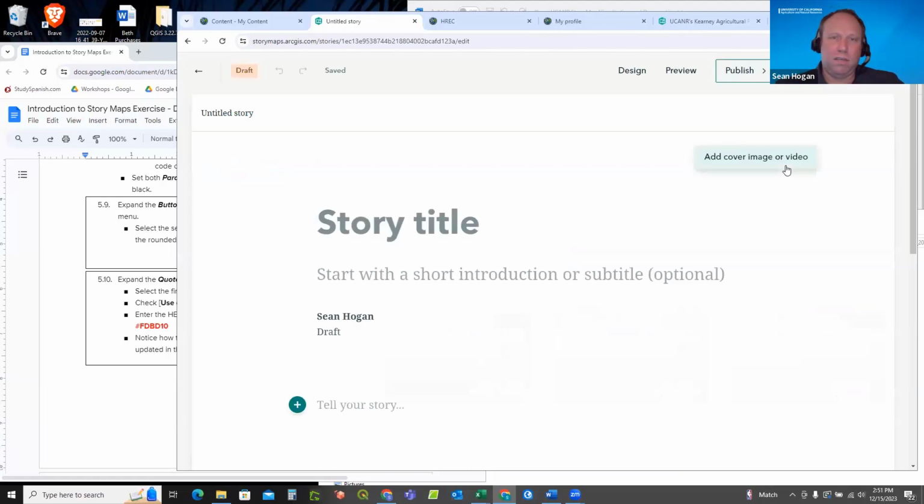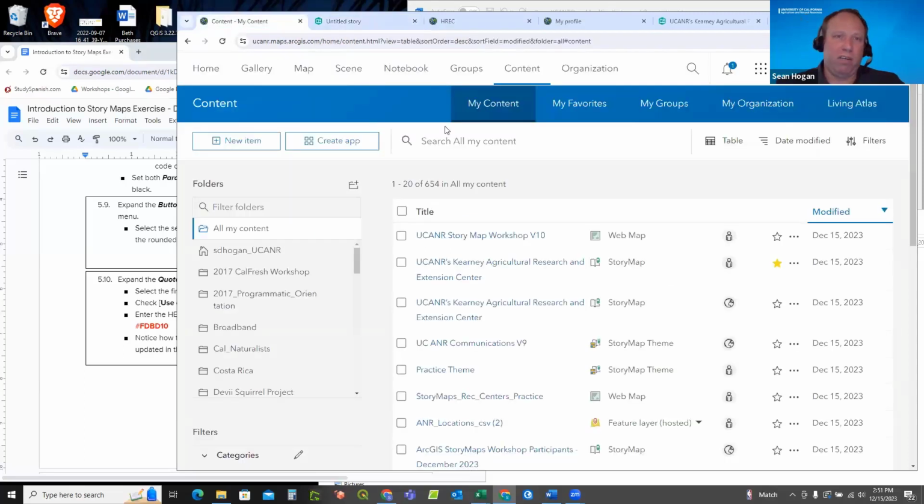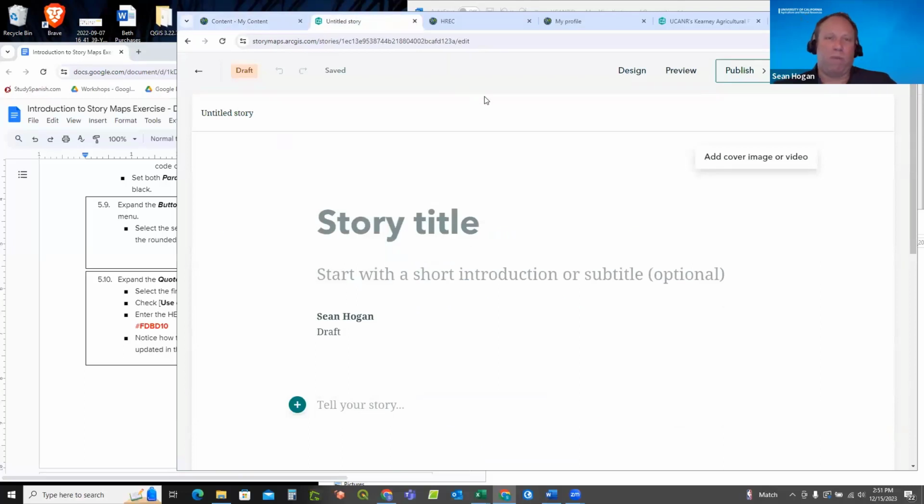We'll take a pause there, make sure everybody was able to do that. No problem. You were able to get back to the story. If not, you can always go back to your content session and then click the cluster again and get back to your story maps. And then new story from scratch. Good.